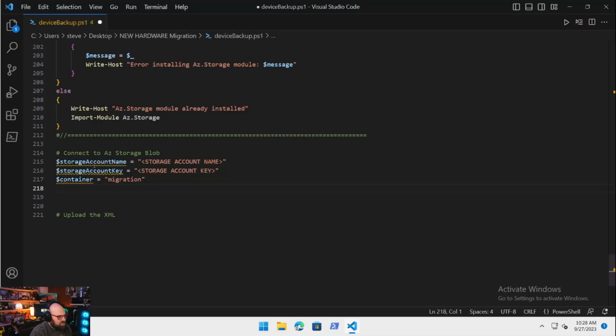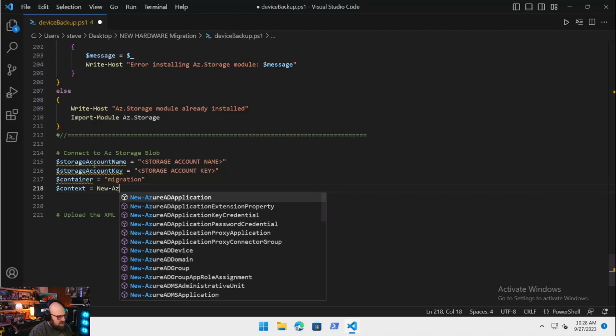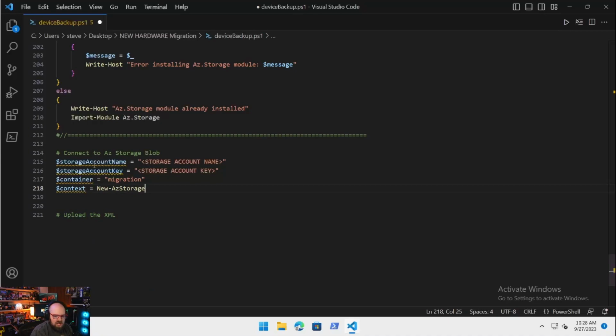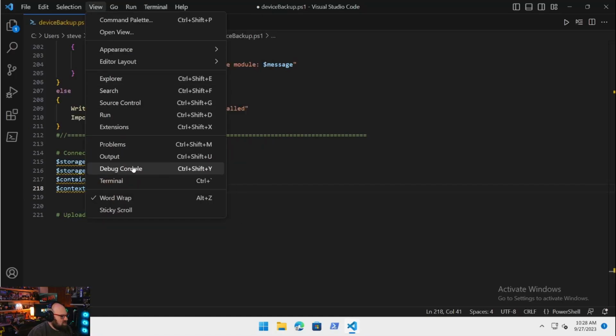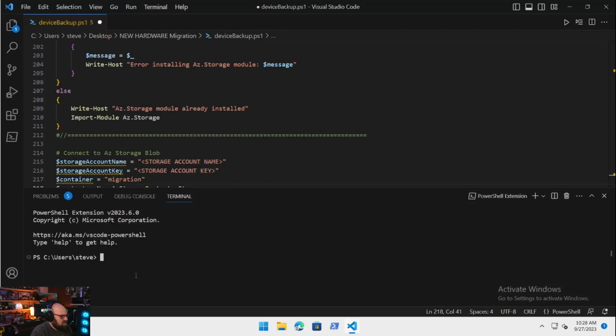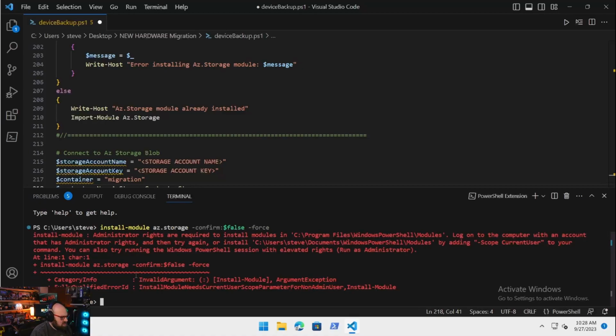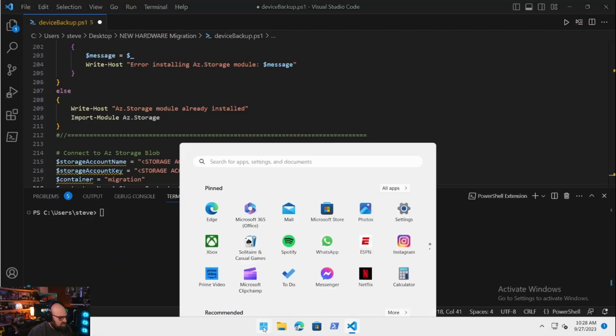So then we need context. Context basically is the connection. So new Az.Storage context. Let me see on this machine, new terminal. So install module Az.Storage, confirm false, of course. Whoa. Oh, that's not admin rights. Yeah, that's a pain.